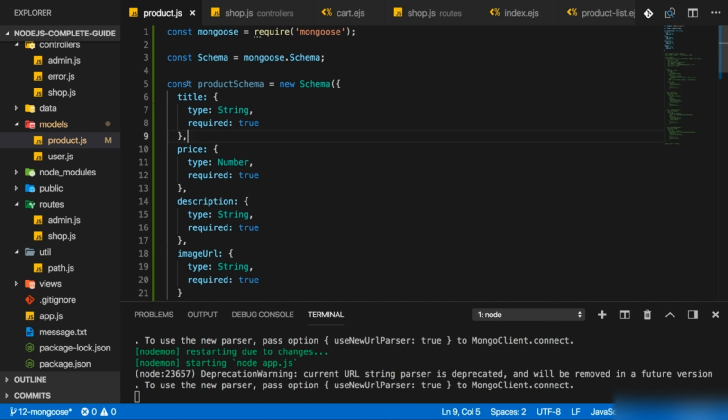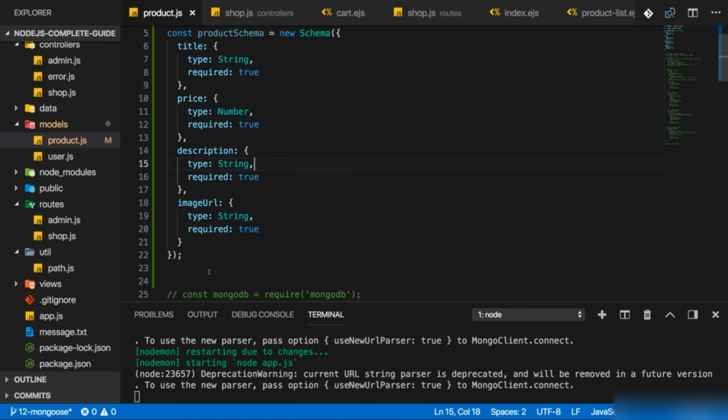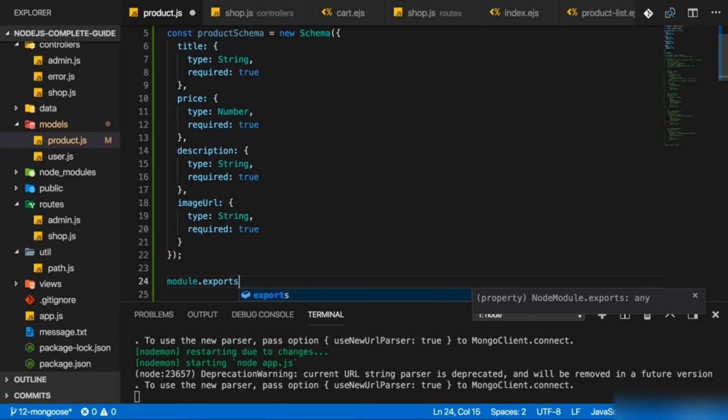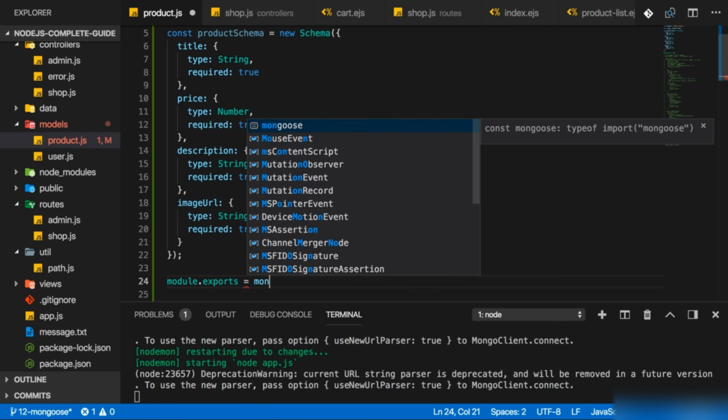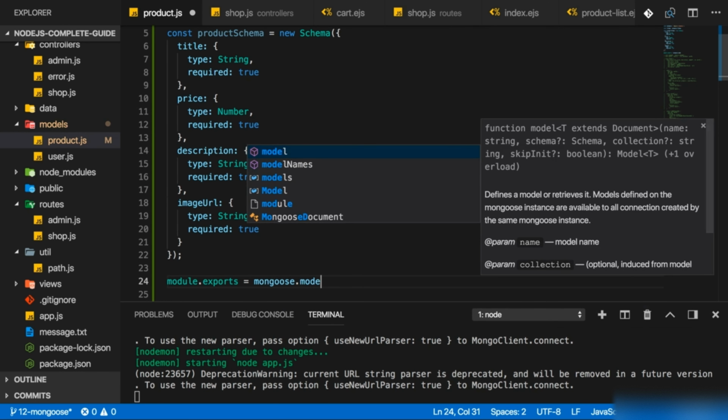So we got a data definition defined, we got a blueprint, we got a schema for our product. Mongoose now also works with so-called models. And the model is also what we'll export here. So I can already say module.exports. And now what I want to export is mongoose.model.